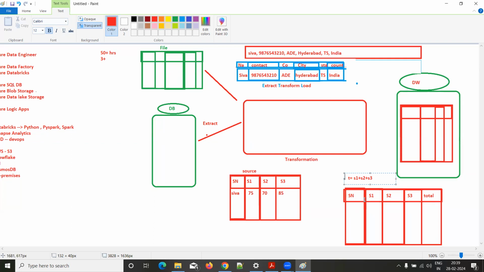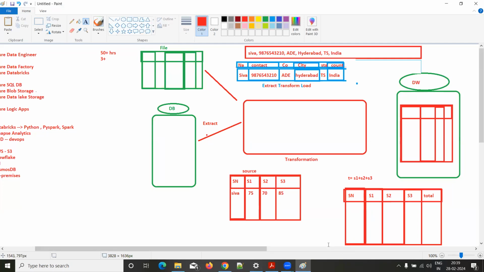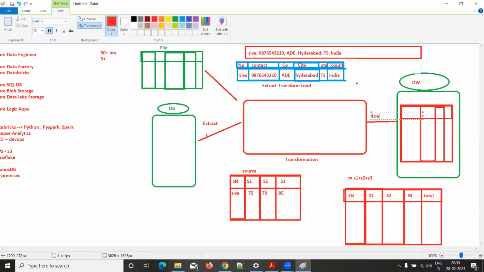Okay, fine. So this is nothing but our data warehouse environment. Then what do we have to do? After doing the transformation, the final data, you have to load it into your target side. So extract, transformation, and load. ETL. This ETL process, who's going to do it? The data engineer is going to do it. Who is the data engineer? We are the data engineer. Got it? So this ETL we are going to do.